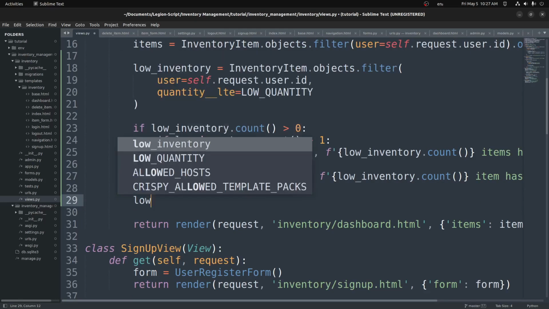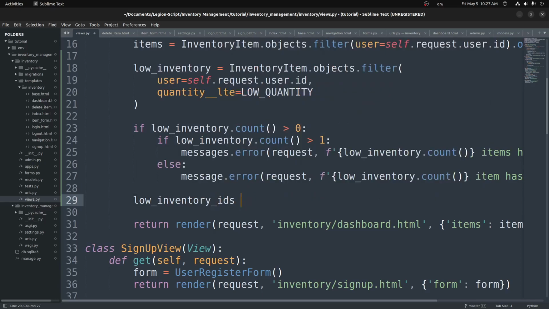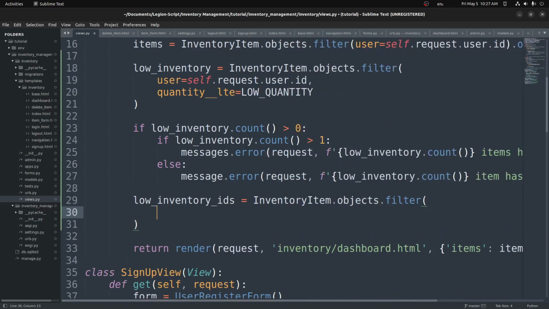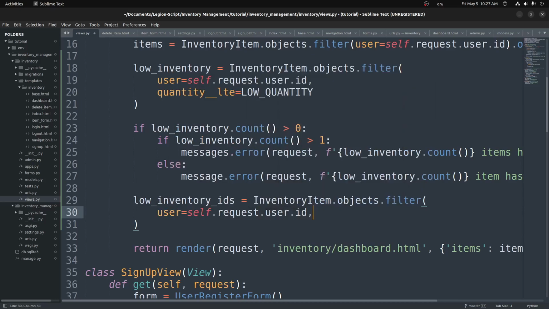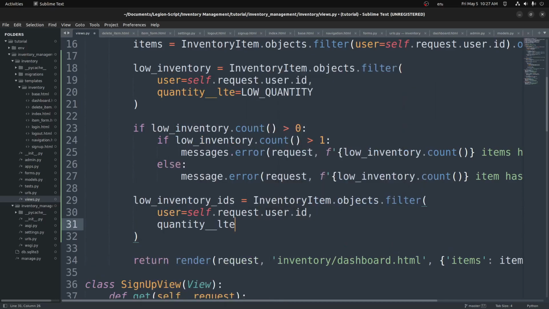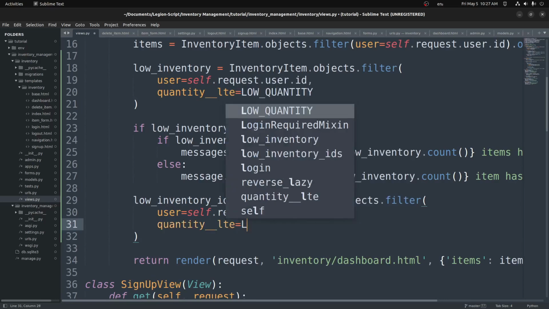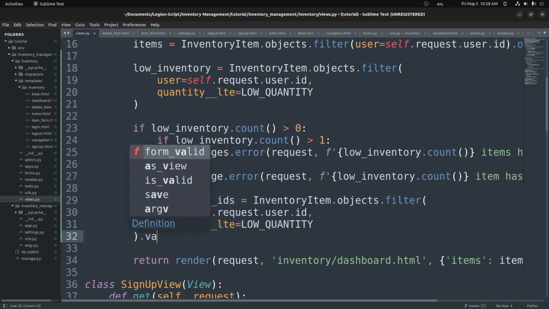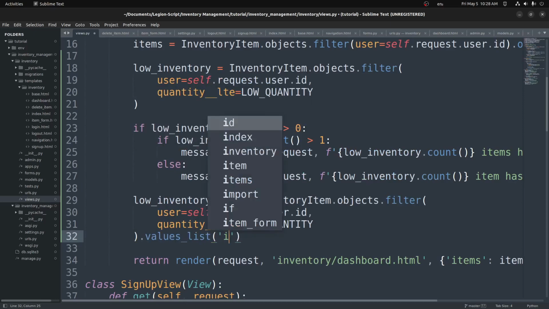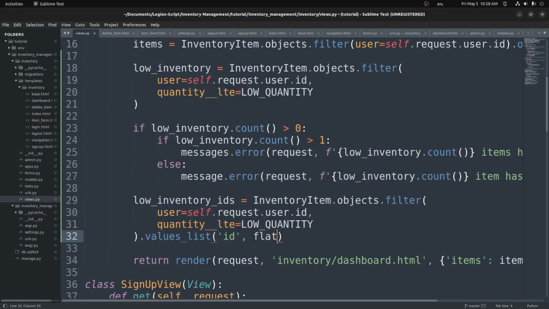So first we'll go ahead and do low_inventory_ids equals the same query, InventoryItem.objects.filter. And inside here we can do user equals self.request.user.id. Then we'll have quantity__lte again equals low_quantity. And then instead of just returning all the items in a query set, we can do .values_list. We can pass an id, and we'll pass in flat=True.